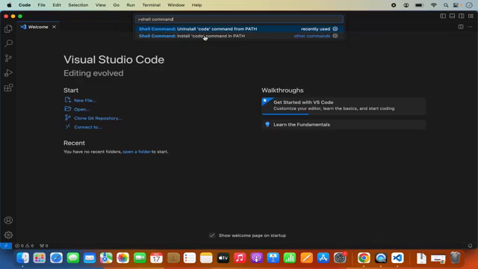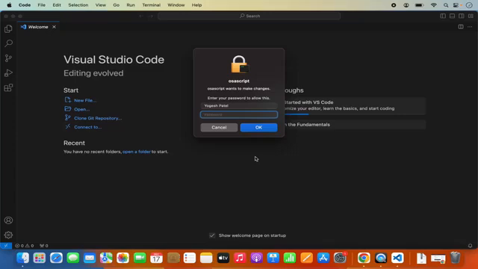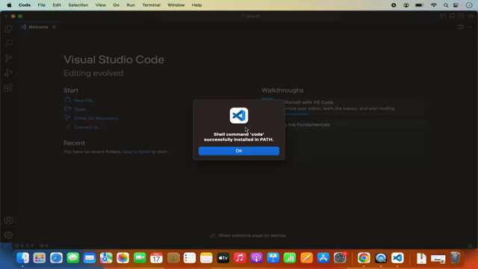So I'm going to click on this option, and it says Code will now prompt with OSA script for administrator privileges to install the shell command. So I'm going to click on OK here, and then you need to provide your MacBook's password which you use to log into your MacBook. So let me provide that and then press on OK. And once that's done, you can see shell command 'code' successfully installed in PATH.